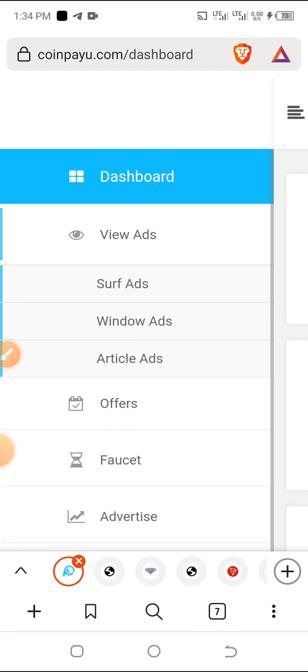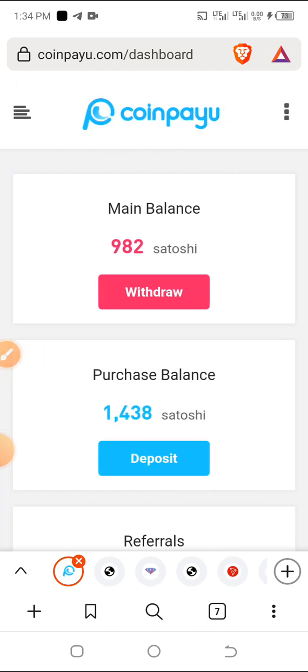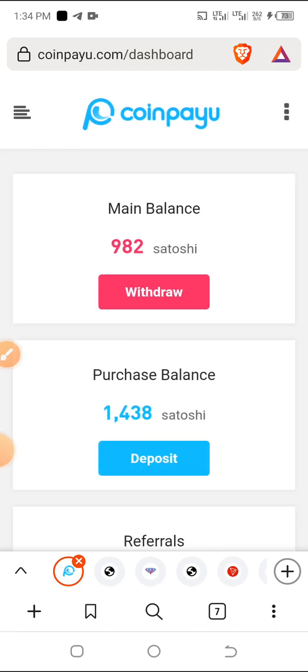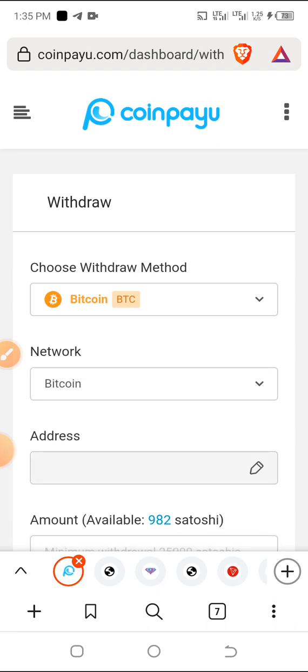That is actually the only one I do because of my time. If you can do faucet and the rest, you can, but this is the easiest one and this is what I prefer to do. All right, now when you want to withdraw, you'll need to submit your withdrawal address.